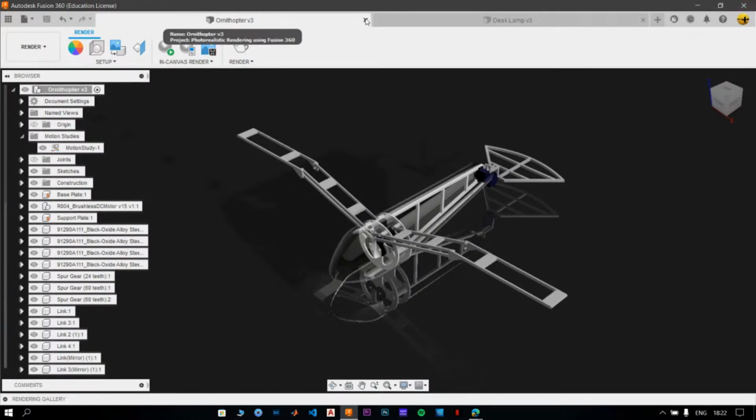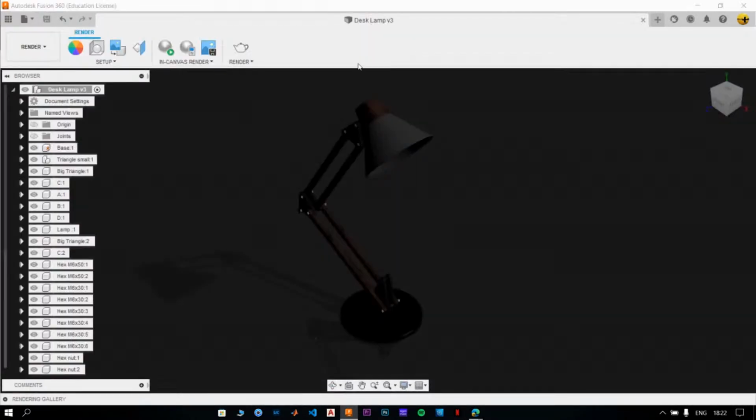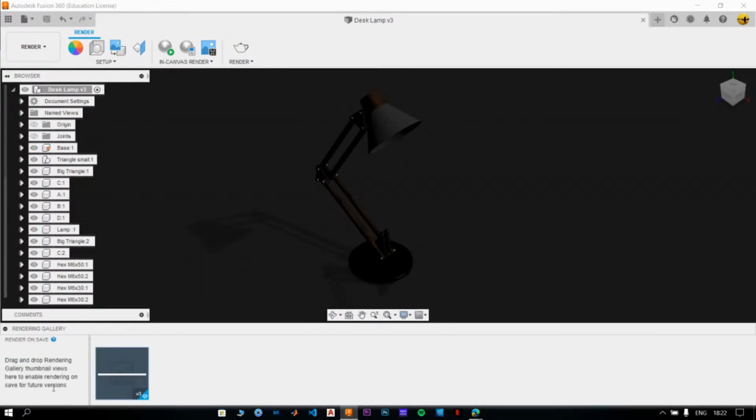So yes, this is about the ornithopter. Let's see if the desk lamp has been rendered now. Okay, so it is about to get rendered. Probably it will take a minute or so. So I hope that we are about to get done with the session.